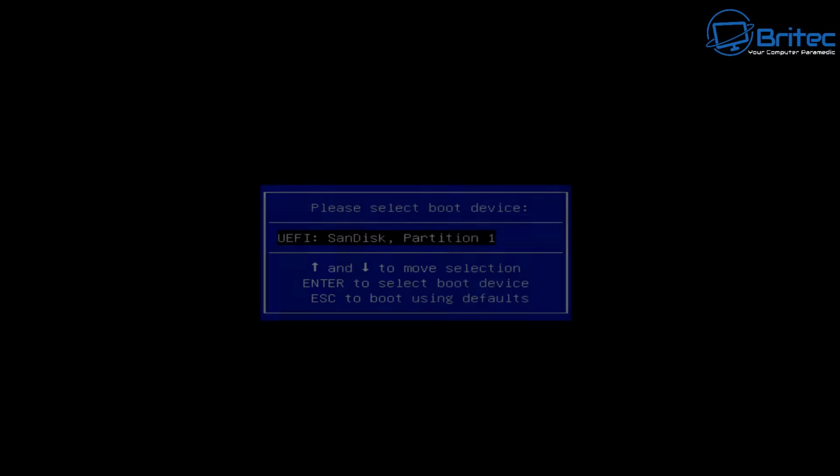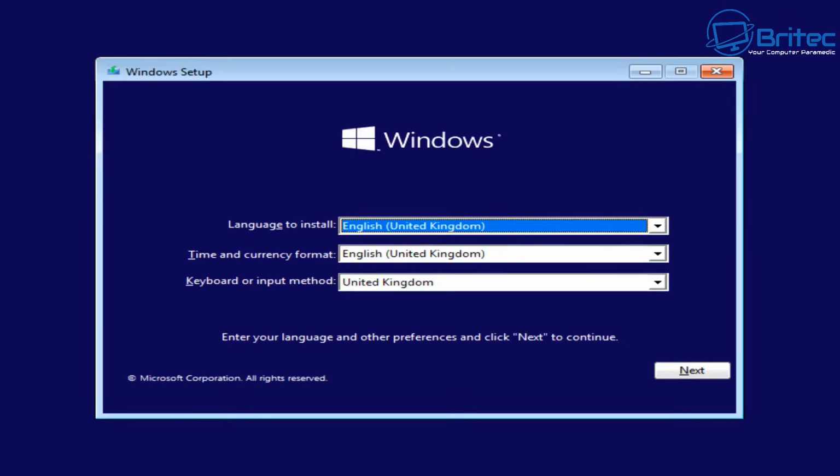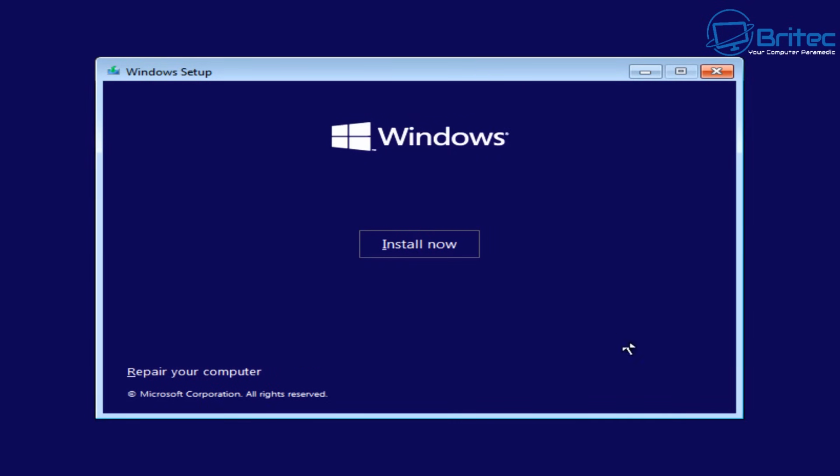And what we need to do now is boot up to that USB flash drive. You'll see it boot up to the same machine here and you'll get the loading screen coming up here. And hopefully once during the installation process, we should get that option to change to Windows 10 Pro or whatever version you want to use.